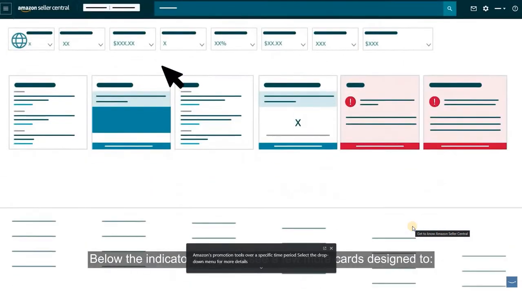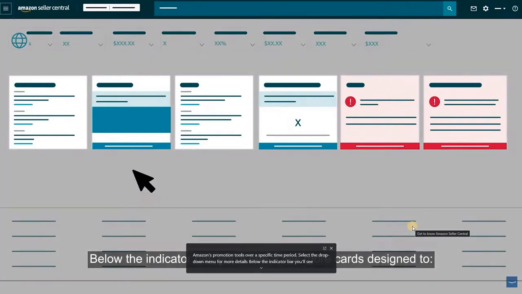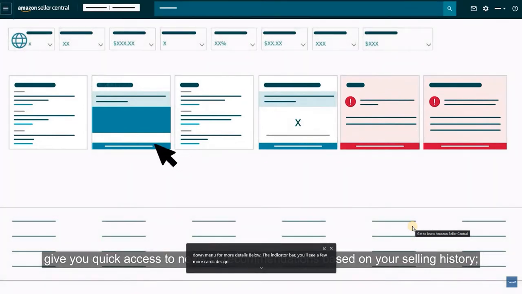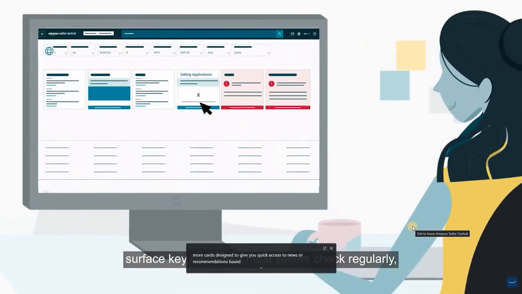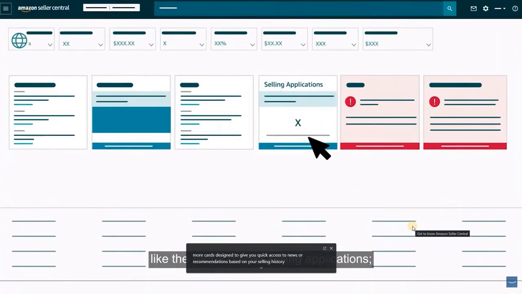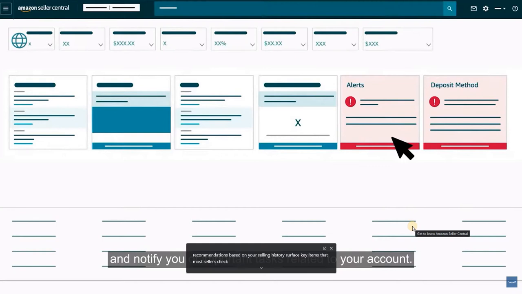Below the indicator bar, you'll see a few more cards designed to give you quick access to news or recommendations based on your selling history, surface key items that most sellers check regularly, like the status of their selling applications, and notify you of important tasks related to your account.